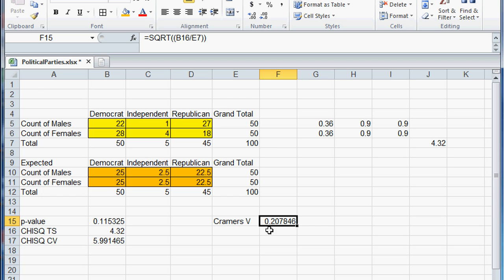What that says, Cramer's V ranges from 0 to 1. And since it's a very low value, it confirms that there really is no relationship. If we had had a significant relationship between gender and political party, it's very likely that this would have been a higher value, and the closer the Cramer's V gets to 1, the stronger the association between the two. So there you have crosstab analysis, calculating the p-value of the test statistic itself, and the critical value, as well as Cramer's V.